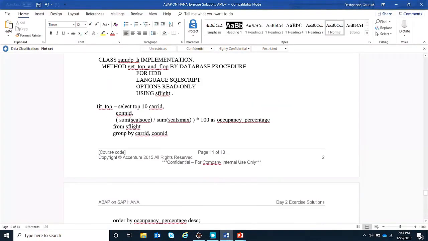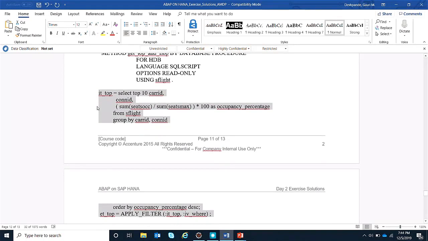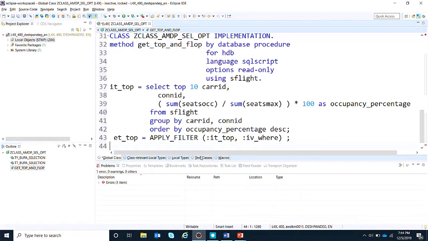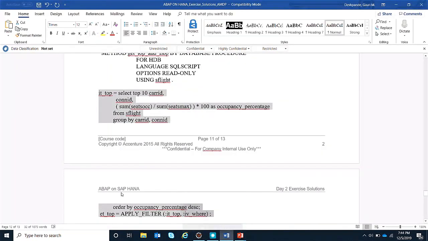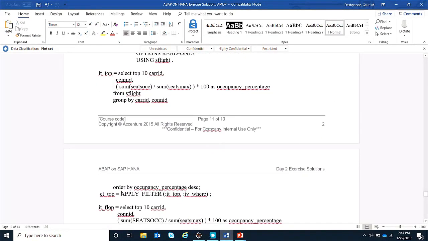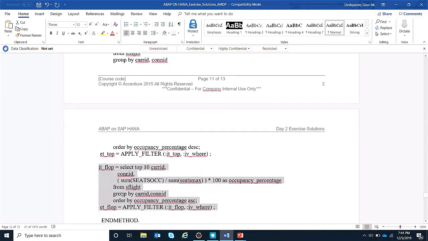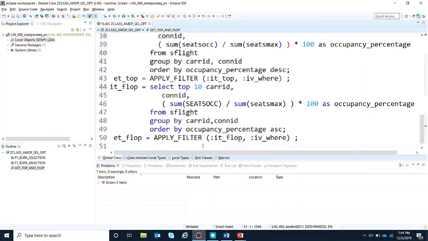So in the interest of time, I am copying this code. I will copy this code for IT top and ET top first. So here is the code for IT top and ET top, and now I will pick up the code for IT flop and ET flop also. Copy this, paste it, and I need to add end method over here.